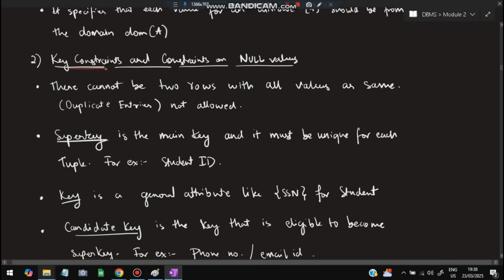Key constraint means the main key, for example in a student database the main key can be the student ID because it will be unique. This student ID cannot be duplicate, meaning two students cannot have the same roll number, and it cannot be null also. None of the students has a null ID. That is an invalid student then. So these two are the constraints here.